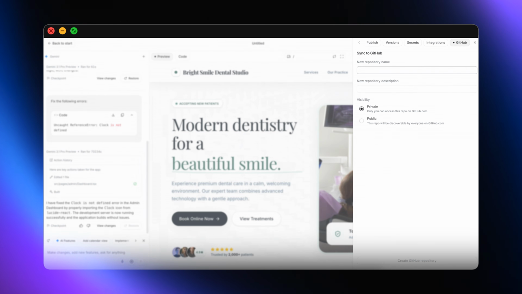Now, Google AI Studio asks us to create a repository. A repository is basically the folder where all your project code lives on GitHub. For the name, I'll go with Dental Clinic Booking, so it's easy to find later. You can throw in a short description if you want, and for visibility, I always recommend private. Since this is a client-style project, there's no reason for the code to be out in the open. Now I'll click Create GitHub Repository.